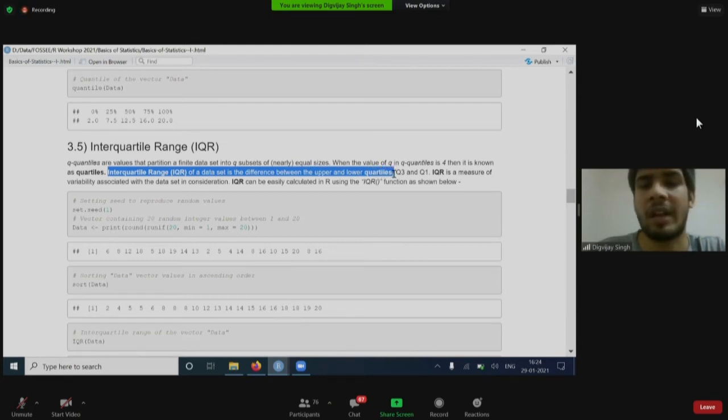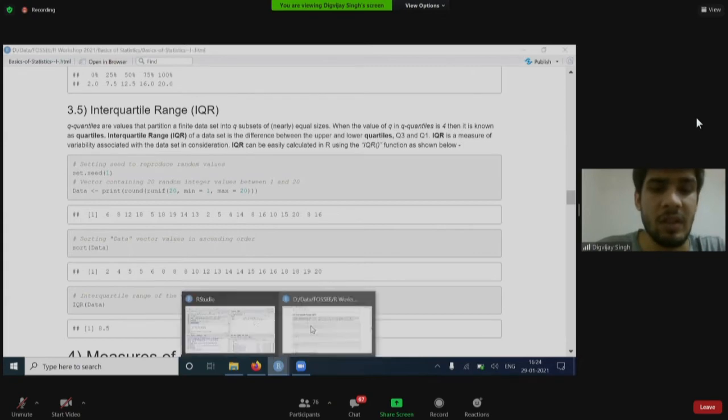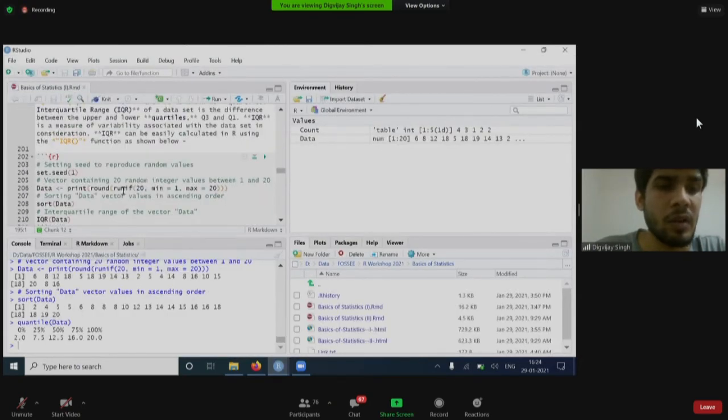So what are this upper and lower quartile? Q3 and Q1. IQR is a measure of variability. It is used to measure the variability, and IQR can be easily calculated using the IQR function of R. Now coming back to the question of what these upper and lower quartiles are.